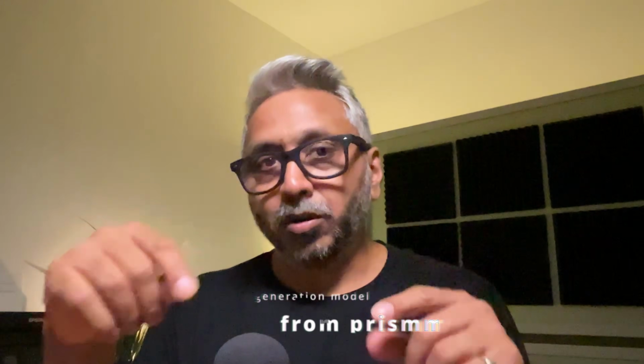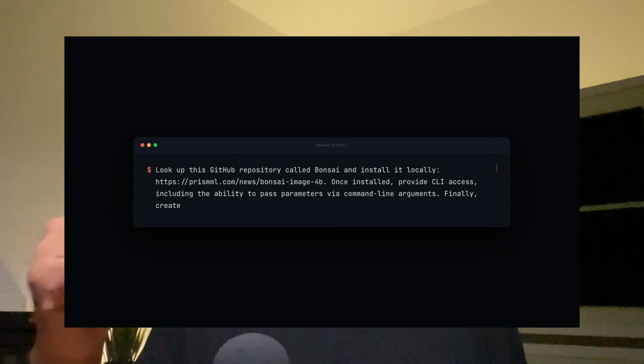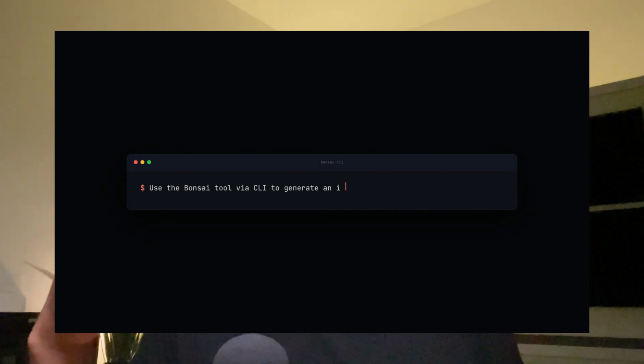The model we are going to use is called Bonsai. Here's what you tell your agent to do. The exact prompt is on the screen right now. Just copy it and paste it into your agent. Once Bonsai is installed, test it. Again, the verification prompt is on the screen.